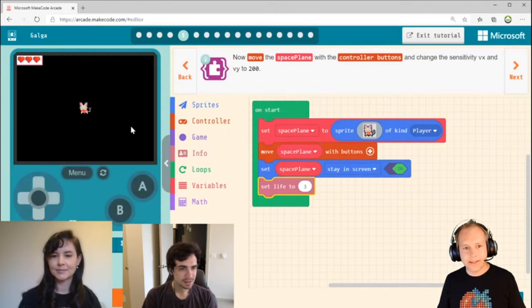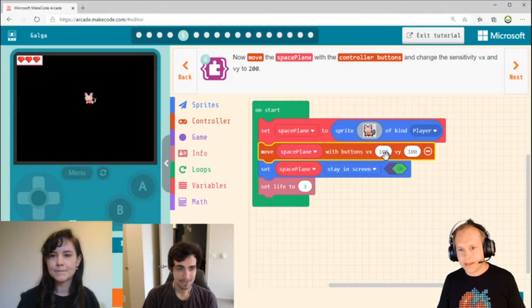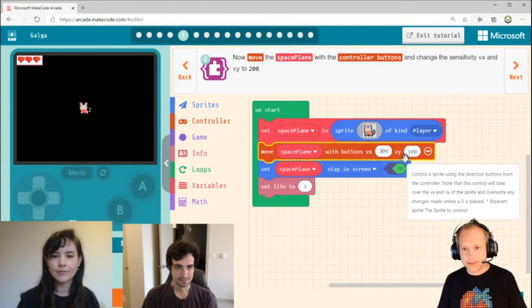And I think what they did, so it's fairly slow right now. And what we're going to do is we're going to make it faster by increasing the speed here.